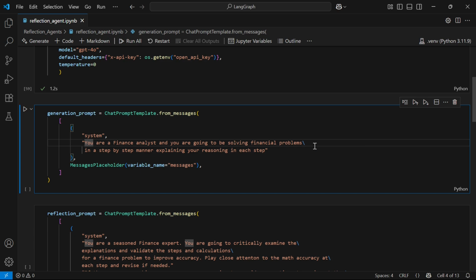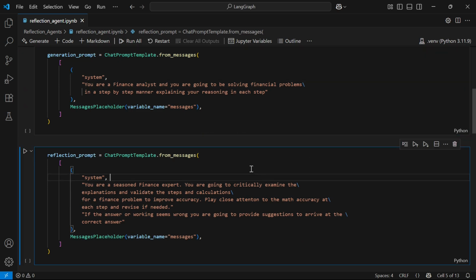This is very critical because, as we mentioned, we don't just want the output, we want the output to be reviewed. If the output is done in different steps, then only the reviewer can review it and check for accuracy. Now we're going to create a reflection prompt that is going to be used by the reflection chain.